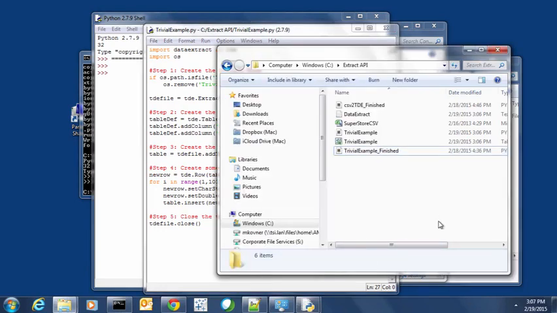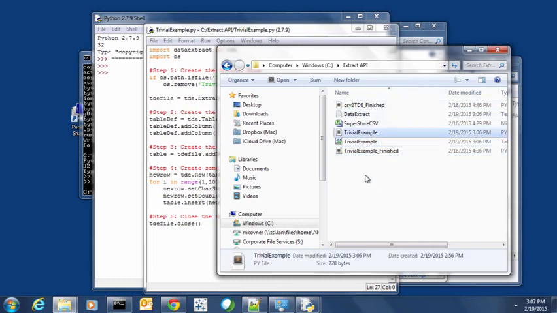Okay, so Python executed our script, and now we open up that place where we ran that script. So my script here, trivial example, was run. Since we didn't specify a different directory, it created that .tde, Tableau extract, in the same directory. And now just to test to make it work, we can double click on trivial example here.